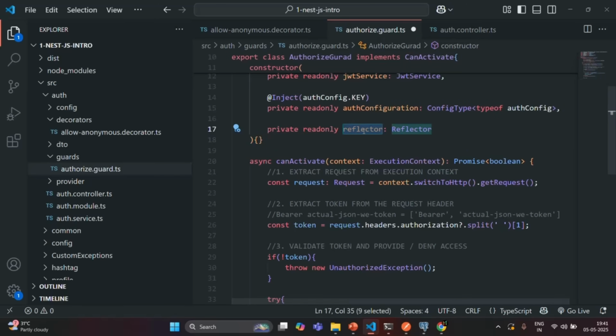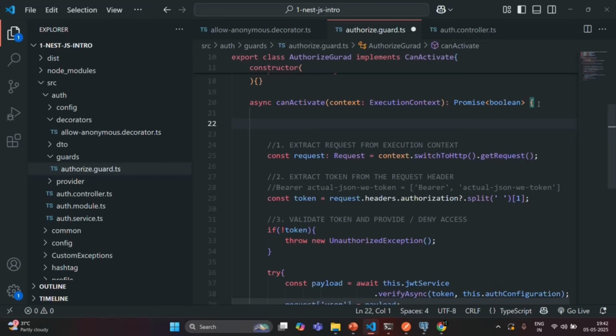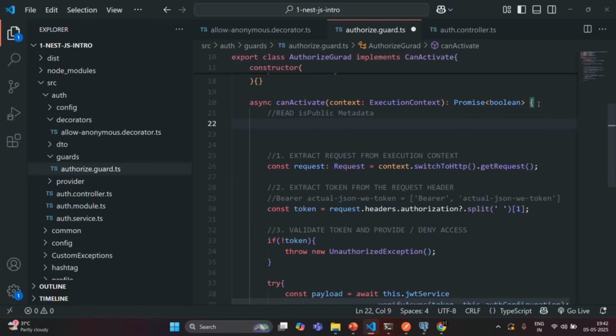Now using this reflector, we are going to read the metadata. Now how can we read the metadata? So let's say all this logic which we have written inside this canActivate method should happen only for protected routes. But before executing this logic, we are going to read the metadata from the execution context. So here, let me put a comment. Here we want to read isPublic metadata. And for that, first let me create a variable. Let's call it isPublic.